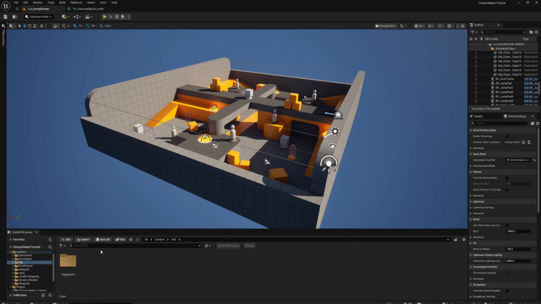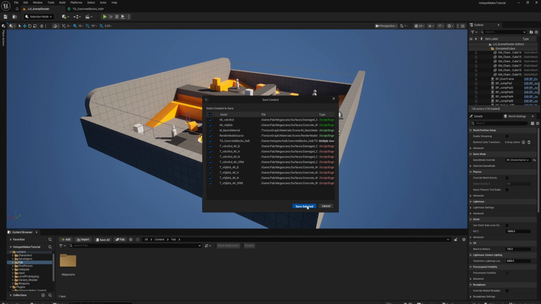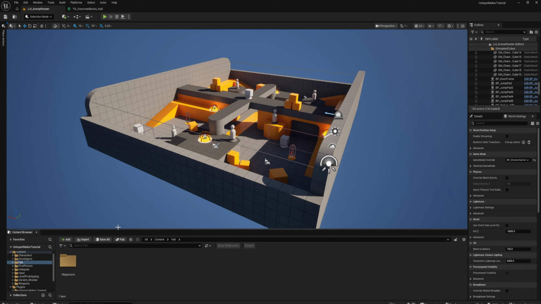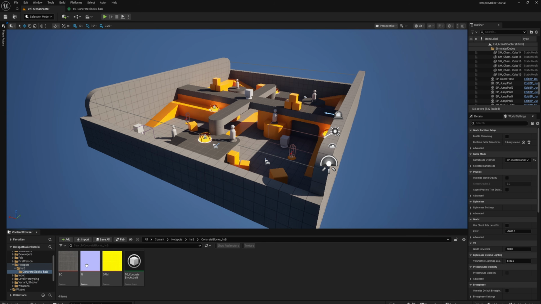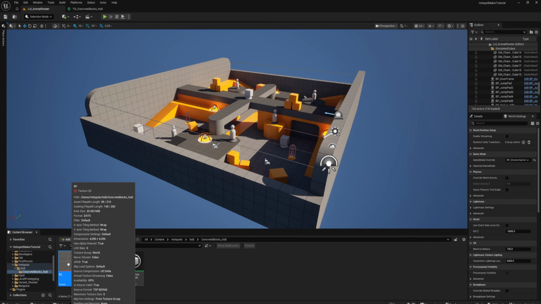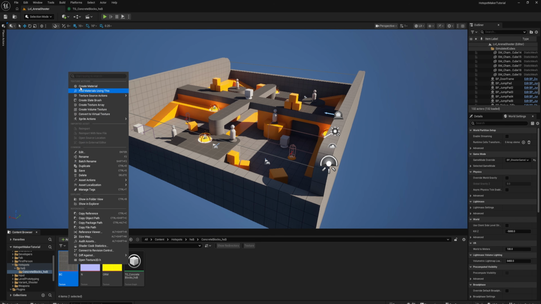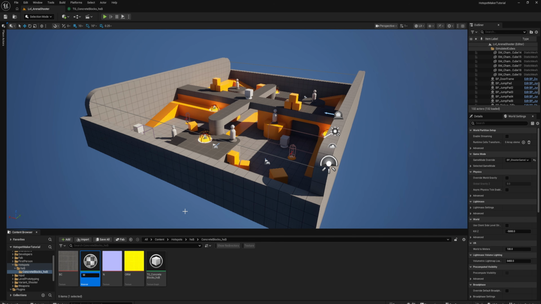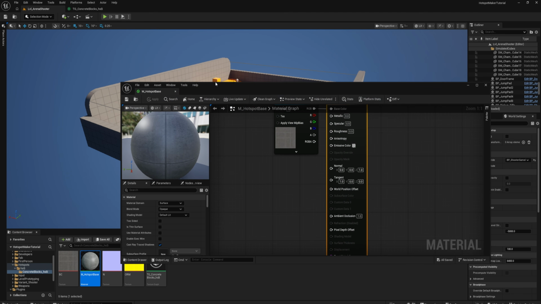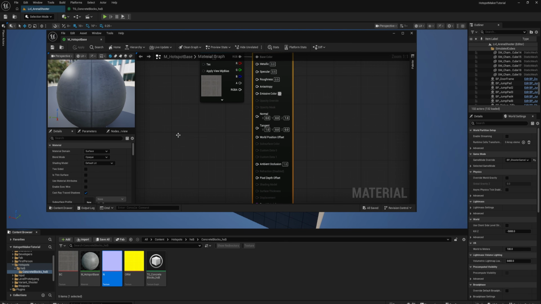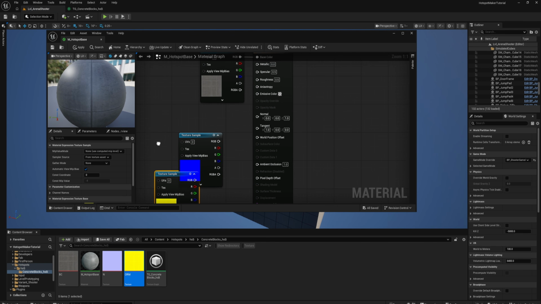I'm going to save all so we don't lose our progress. Let me find the folder that I just made. So we need a base material now. So I'm going to right click the texture, create material, call this M hotspot base, I guess. Open this up. And we want the normal and the ORM in here as well.